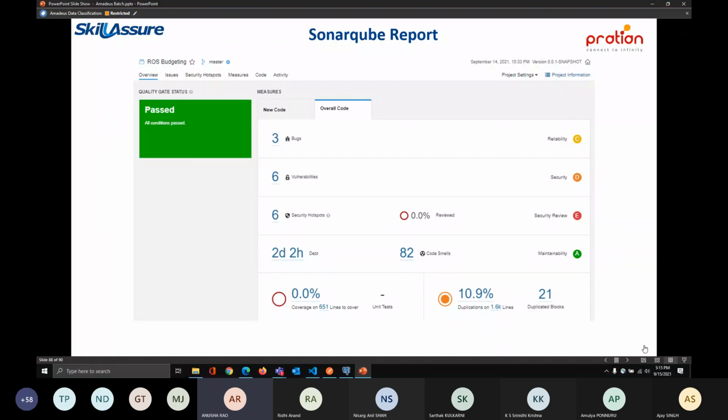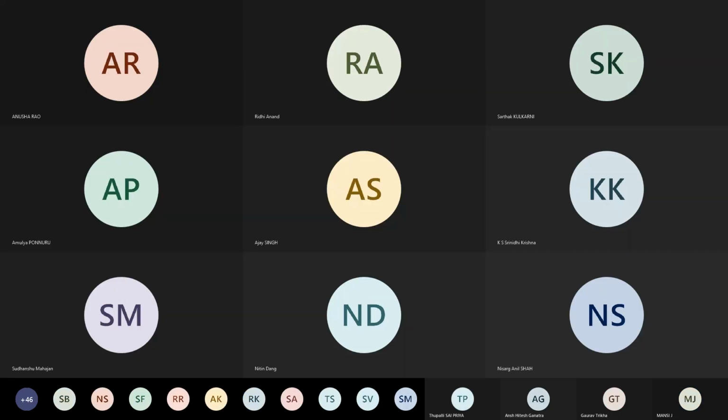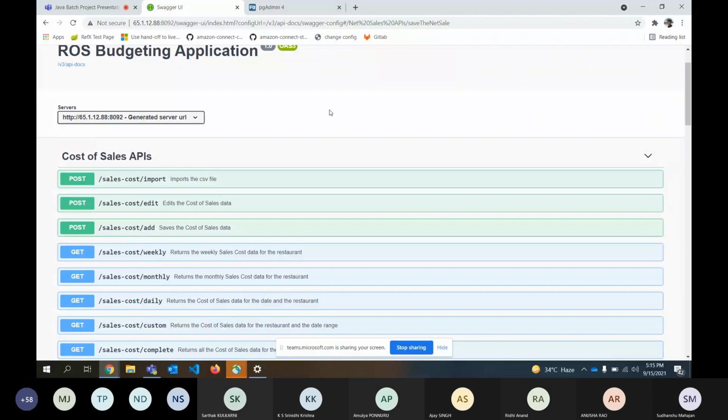Hello all. Please let me know when my screen is visible. Is it visible? Yes, Sudhanshu.